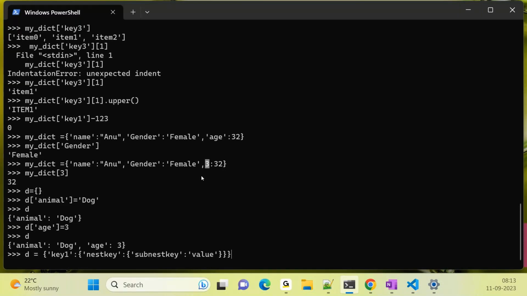The name Anu is in double quotes. Can we give it in single quotes as well? Yes, instead of double quotes, you can give single quotes also, just like we did for female. So this is also a string and this is also a string. A string can be inside double quotes or inside single quotes in Python.